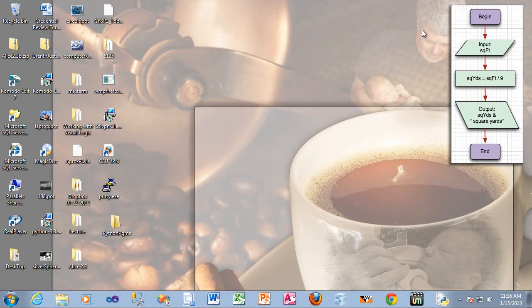Here we have the solution to problem 1 of chapter 1, which I'm sure some of you guys are pretty excited about, because now you don't have to think too much about it, right? We start the program. We're going to input the square feet from the user. We're going to convert the square feet into square yards, and then we're going to output the answer.